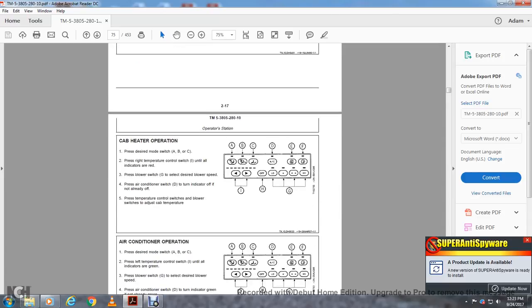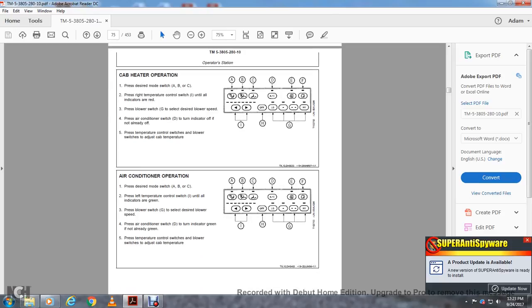Cab heater operation. Press the mode switches A, B, C. Press the rear temperature control switch I until all the indicators are red. Press the blower switch G to select the desired blower speed. Press the air conditioner switch to turn the indicator off if it is not already off. Press the temperature control switch to adjust the temperature.